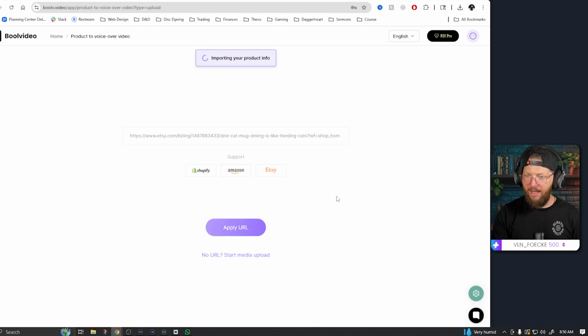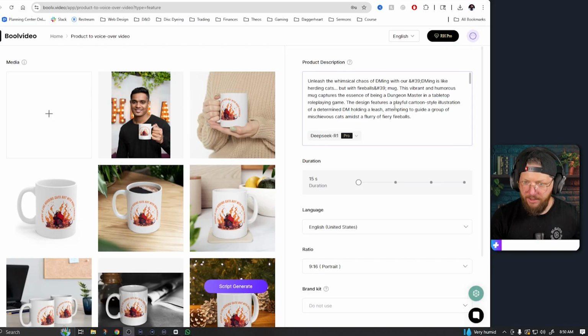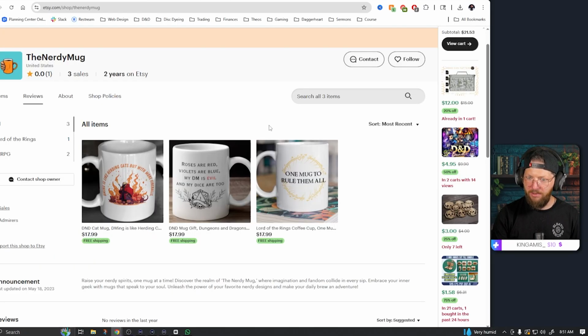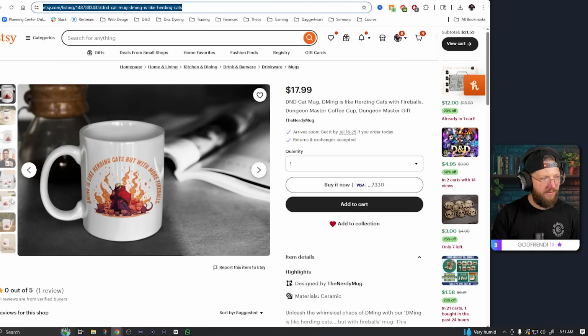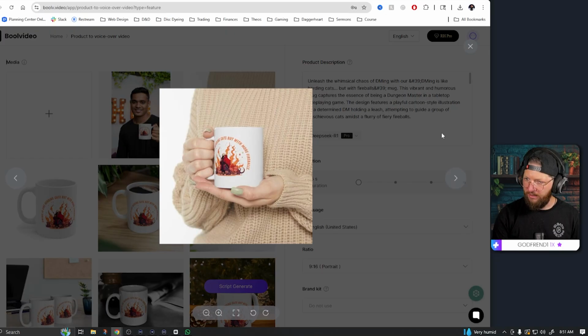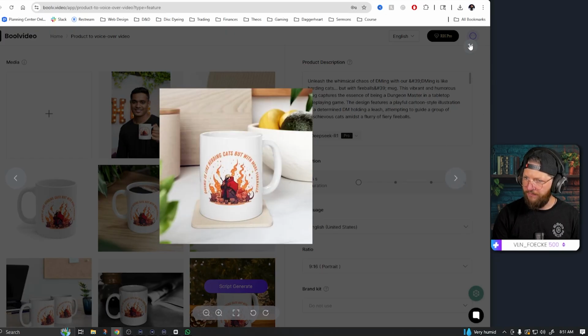And I'm just going to hit apply URL. And now we wait. Okay, and it was over. It actually went very, very quickly. And so it grabbed all the images you can see from my listing here. It grabbed all of these images and it went ahead and imported these images, and I can click on them and it just shows it to me.